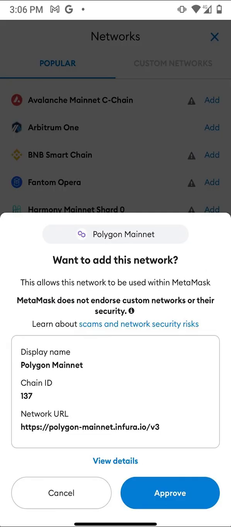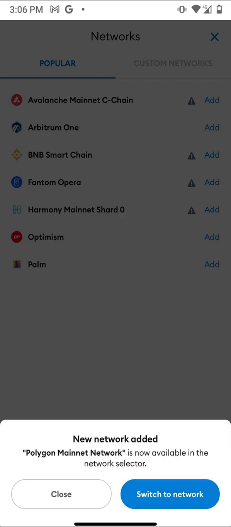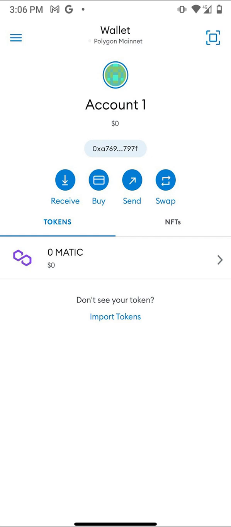To add the Polygon network, click on Approve. Now that the network is added, you will need to switch to it. Click on Switch to Network to do so. That's it. At the top of the screen, under Wallet, the Polygon mainnet is shown.